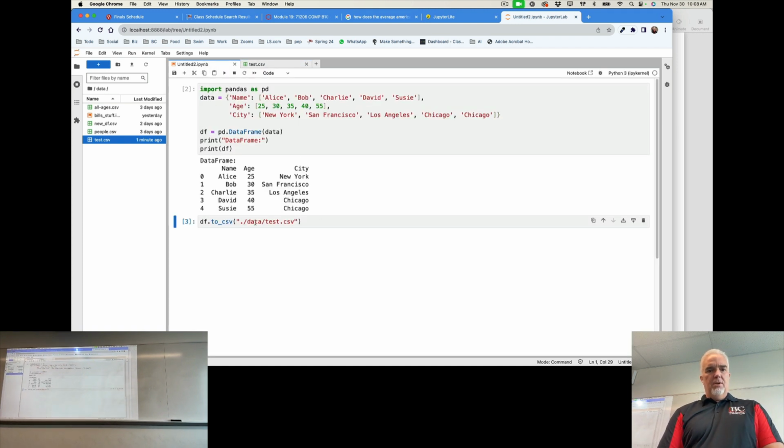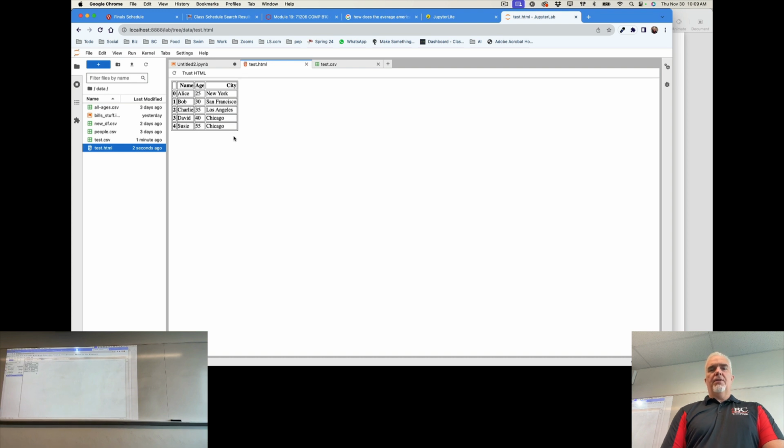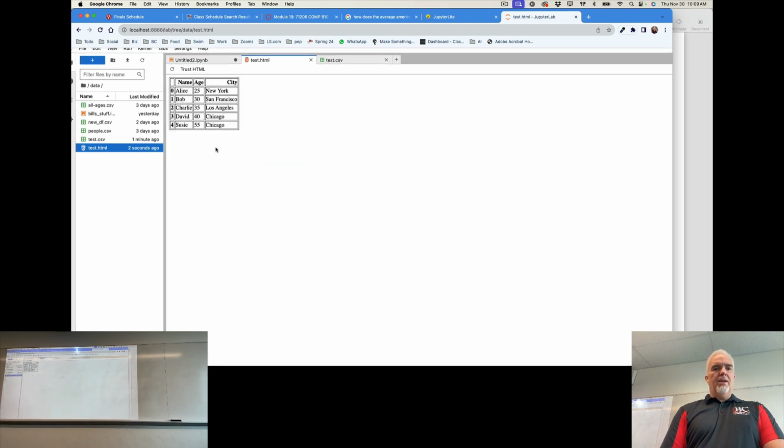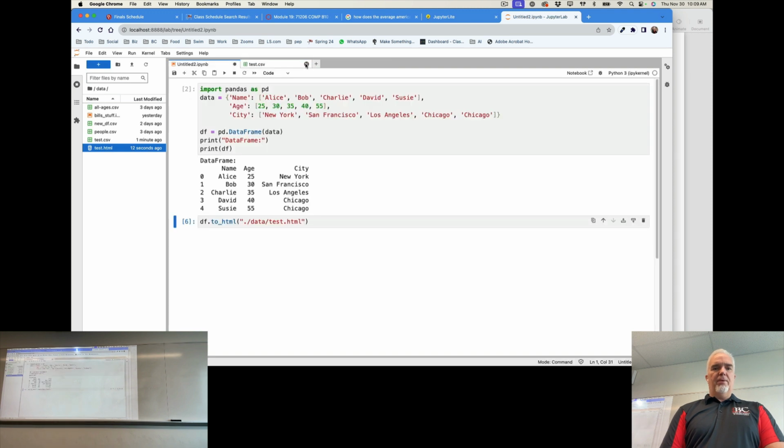I mean, watch. All I have to change here is HTML. And then when I create that, why is it doing it for me? Oh, there it is. Okay, and so there's my HTML table. It doesn't look very nice, but I could then put this in any web page. I could send it in an email, and it would be properly formatted. So to HTML is really nice.